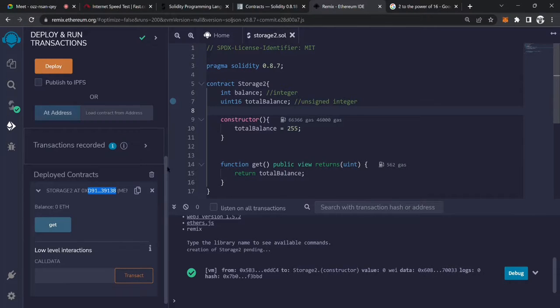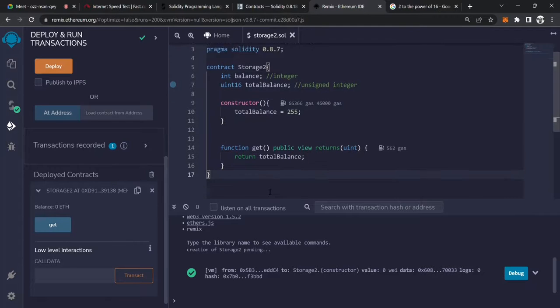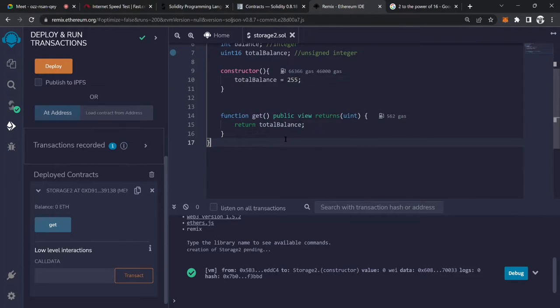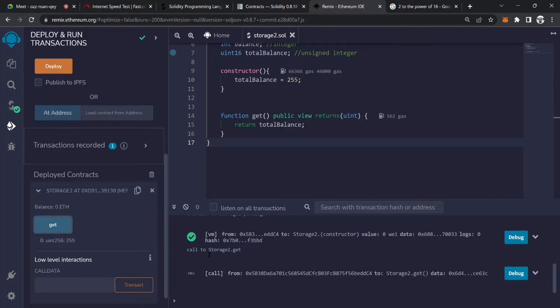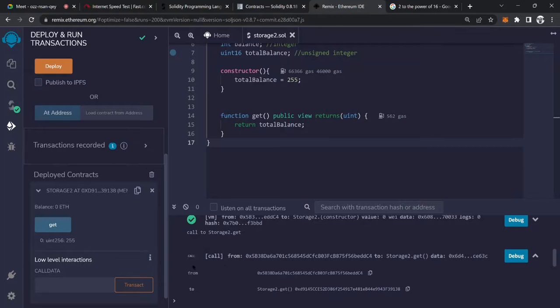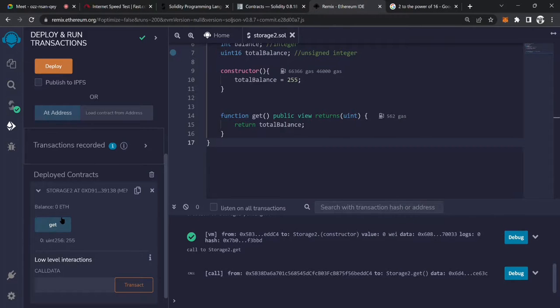So here now, what does our get function do? It basically returns the value of total balance. So we click on get. We have a function call here, and what does the call do? It returns the value. Should I zoom in? Can you guys see? It returns the value 255, which is what we specified here. But in this place it's giving you uint256, because that was the type we specified here.